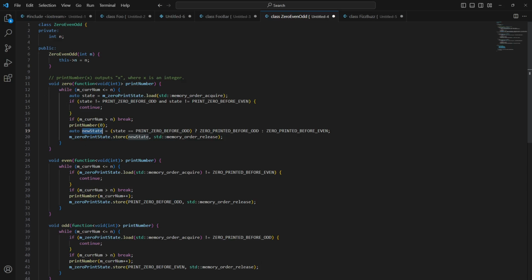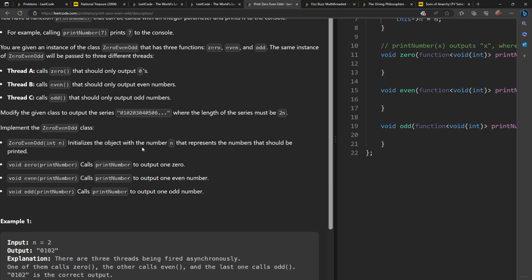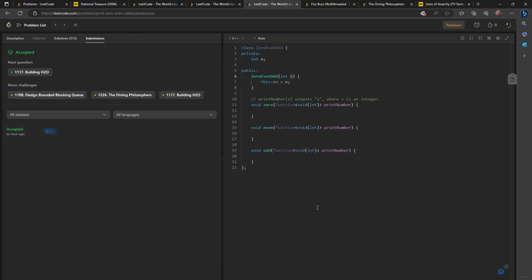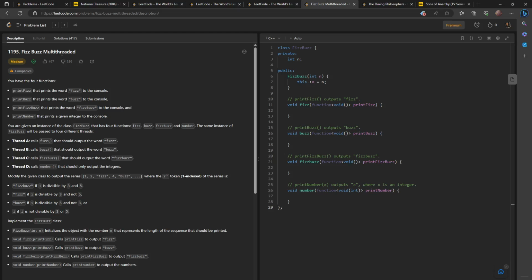So I had already submitted this on Leetcode, and all the test cases were passing fine. Here is the submission. There is no data race in it, and I think it is also a very efficient program. Next up, this problem 1195, FizzBuzz multithreaded.